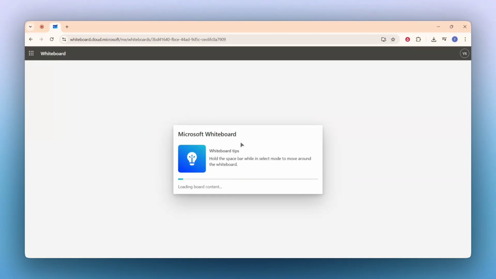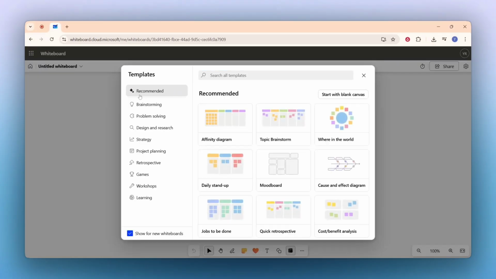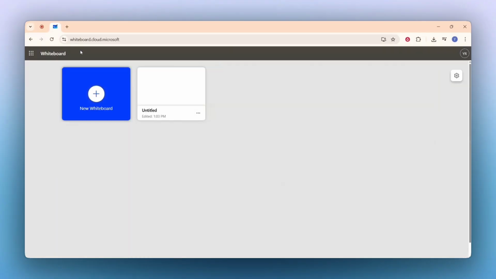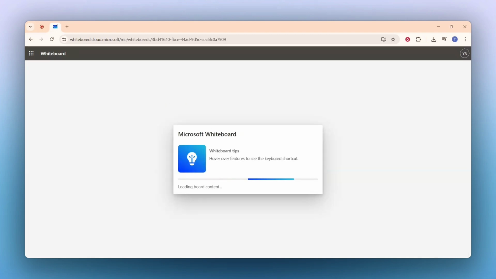Next, you will need to choose a template. In the recommended section, you can click Start with Blank Canvas to open a new board directly. You can also choose from available templates. To do this, go back to the home page and select Whiteboards.